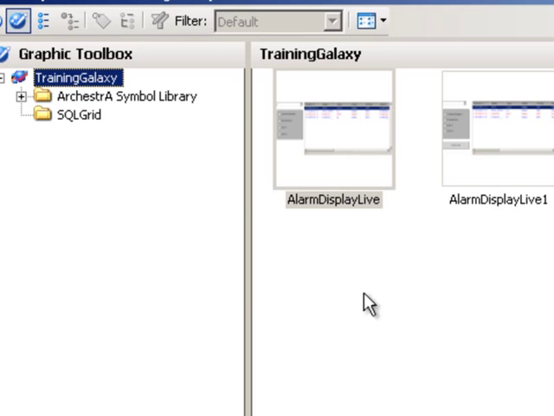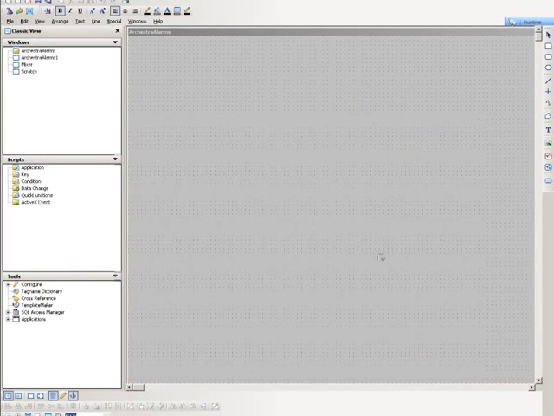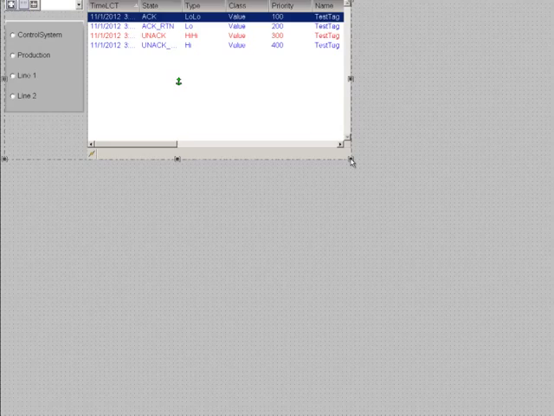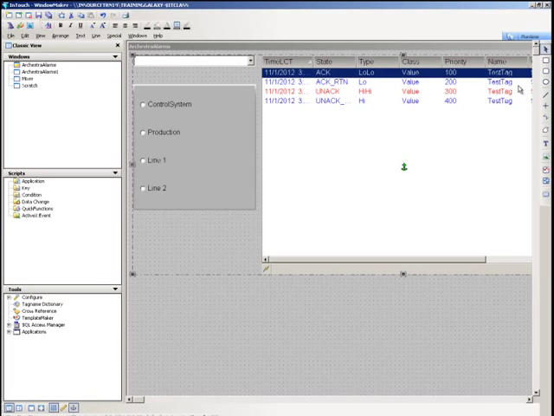Go and select this, and remember we created Alarm Display Live. That's the first one I created there. So I'm going to choose that one. And I'm going to drop it on the screen and go out the full screen and resize. Now that's all we have to do. We've dropped it on the window. All the configuration's already embedded in it.